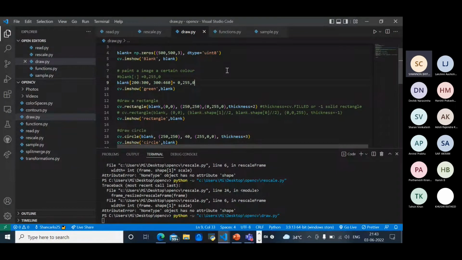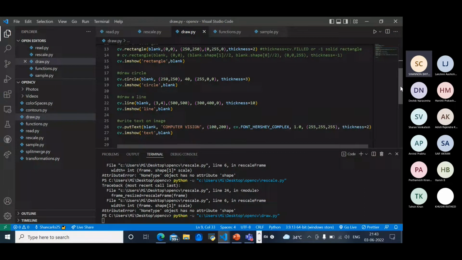So this is for drawing various patterns, and here you have putting the text, write text on image.